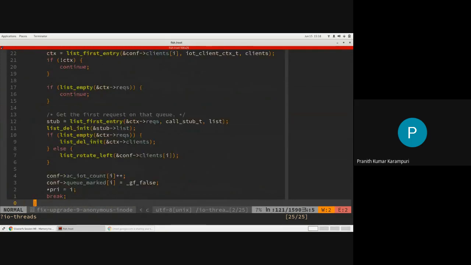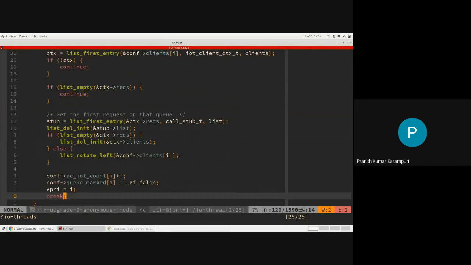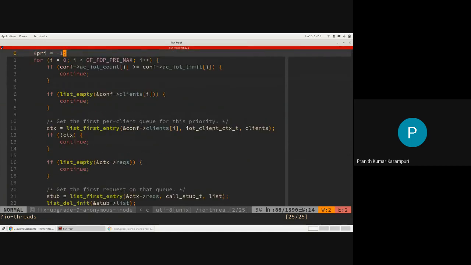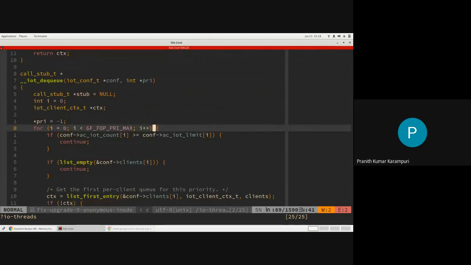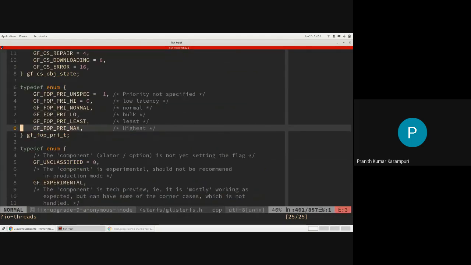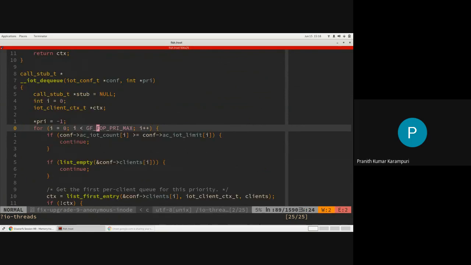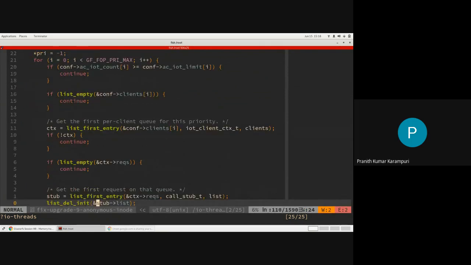So it will take the request from the, yeah, okay, now this all makes sense. As you can see, there is a for loop now. This is looping over the priorities that we have. So for each priority, it is going to do the same for each client's request.